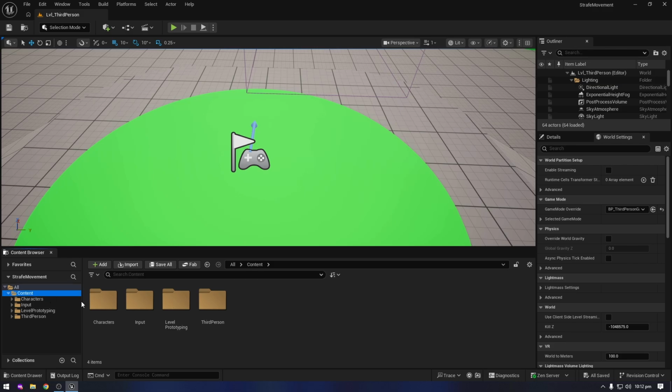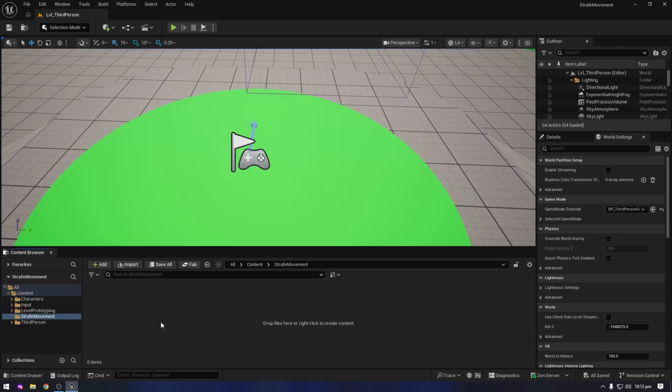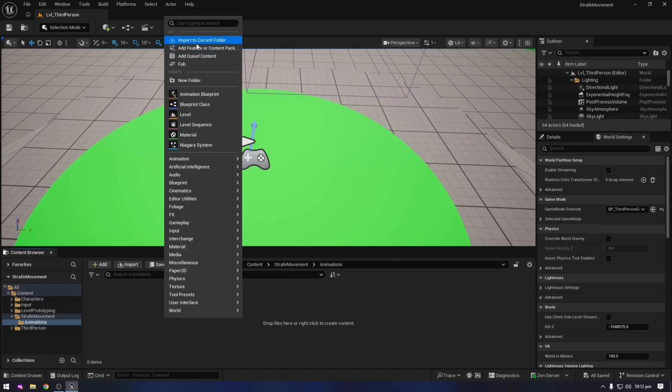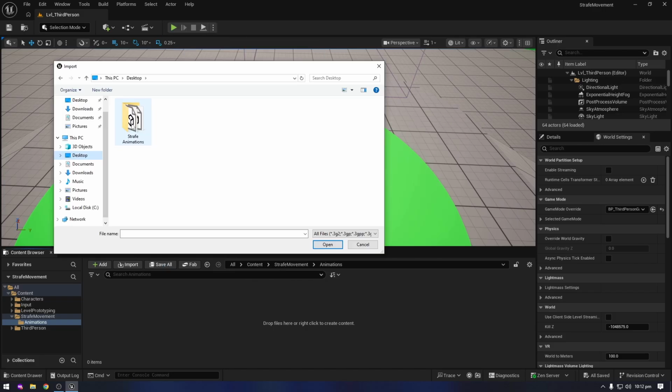So first I create a new folder, just give the name like strafe movement, and one more folder, press Control Shift and N, and just give the name animations. First we need the animations. I will provide all the strafing animations link in the description. Okay, so just right click and click on the import to current. So just go inside the strafe animations.